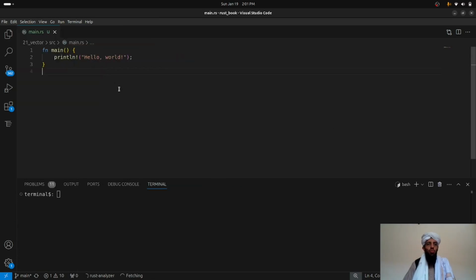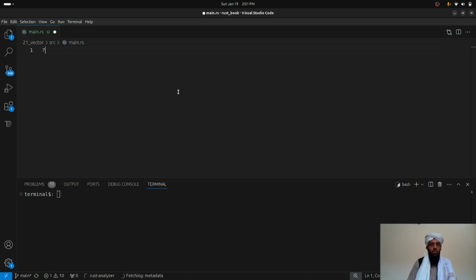So now let's close this, and you can see this is the main function that I'm going to delete. After that I will write the definition of vector, what the vector is, and then I will implement it in front of you. So let's write what is vector in Rust.